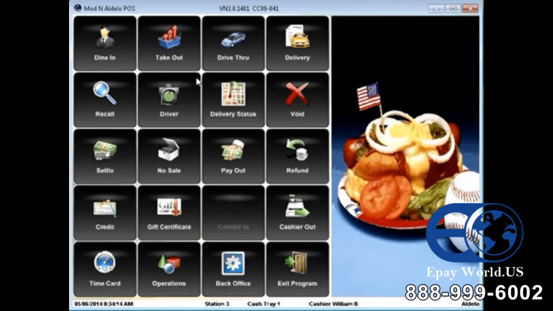In delivery status, I can see what orders are out and for who. I can void items. I can go directly into settle screens and look up orders and settle them that are already made. No sale will pop my cash tray. I can do paid outs, refunds, generate in-store credits, sell gift cards, cashier in and out.